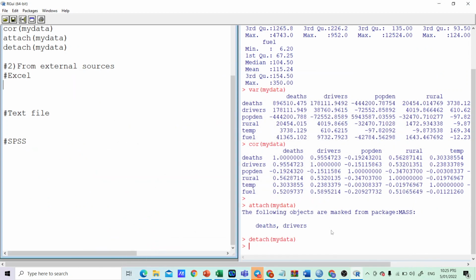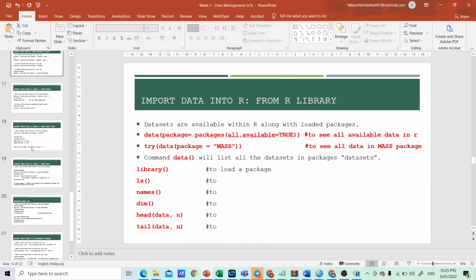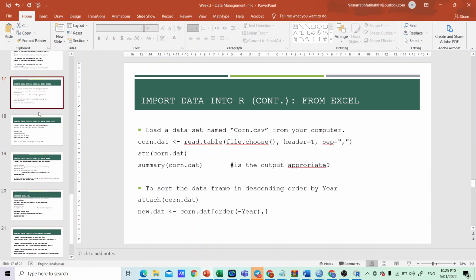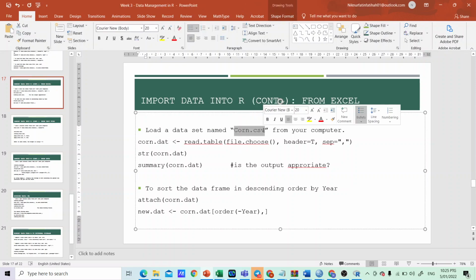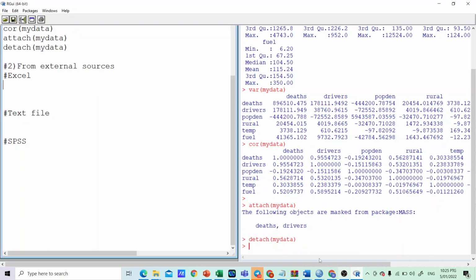Okay, what if it is from the Excel file? You may refer to your slide, Excel. Now I want you to load a dataset named con.csv. That means your original data is in Excel form, .csv. So you can simply use con.data equal to read.table, file.choose, comma, header equal to T.